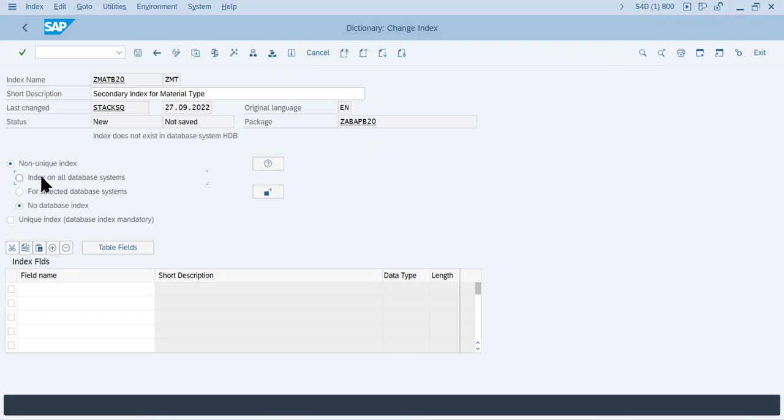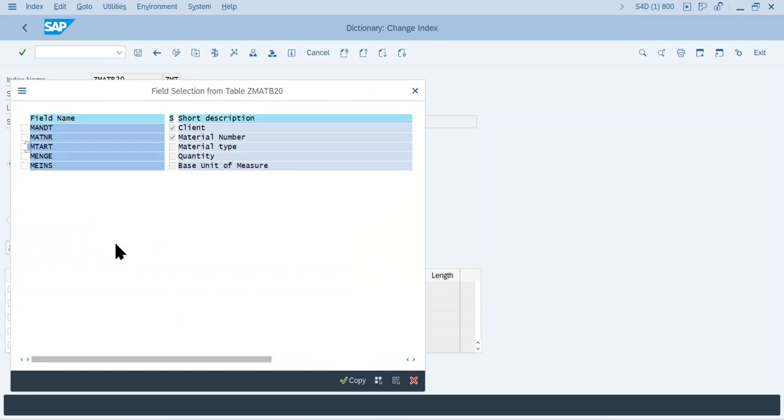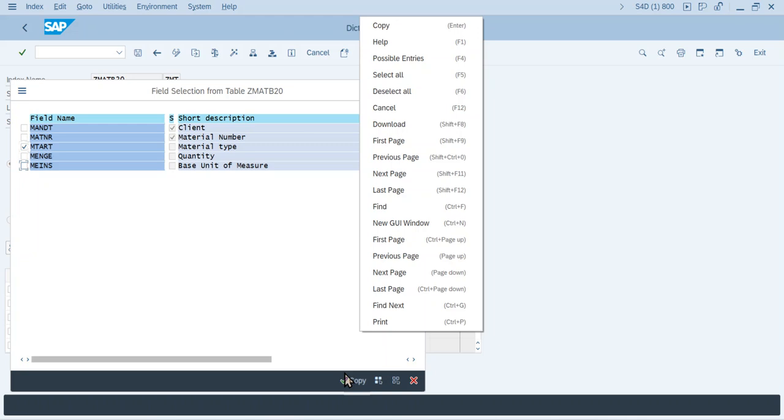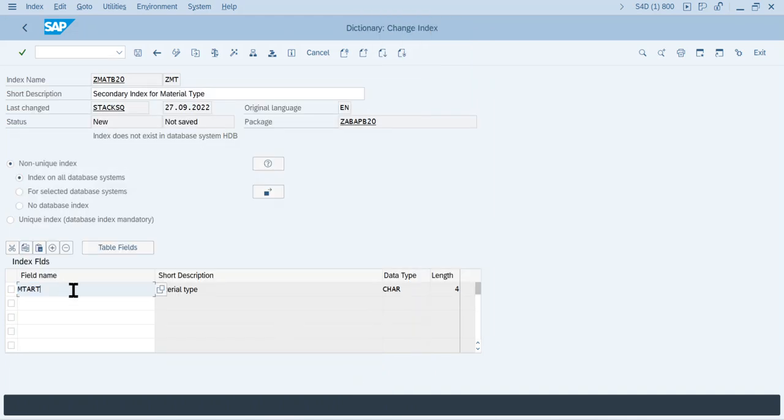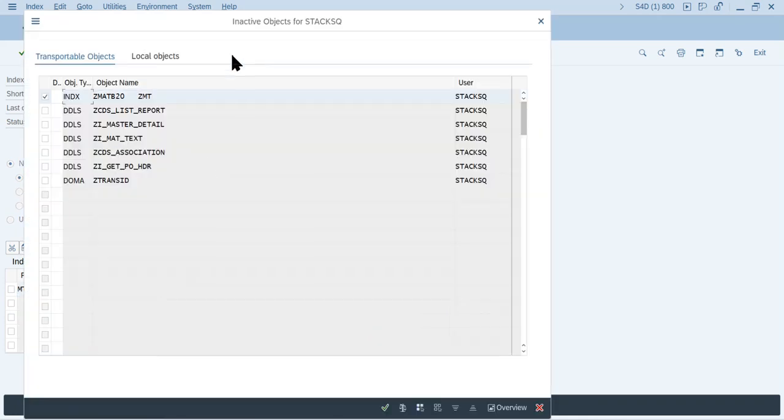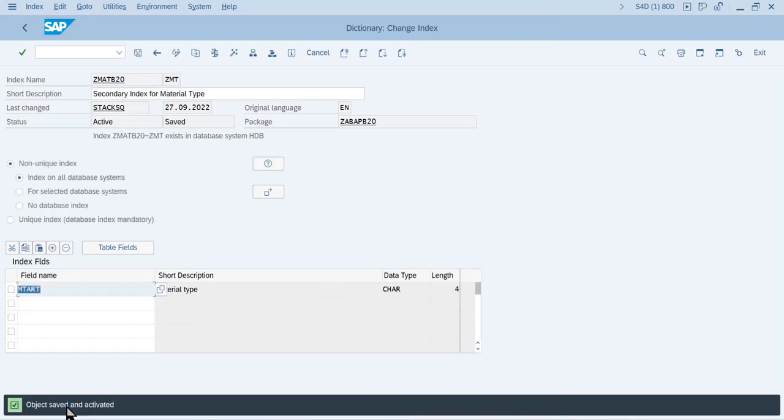Okay, so let me go with the first option, index on all the databases, and you can click here on the table fields and select for which field you want to create the index. You can also select multiple fields, but I'll go with a single field. Select the column and say copy, and you see the column is appearing here. Then you just activate, and the index will be created on the database. You see, object saved and activated.